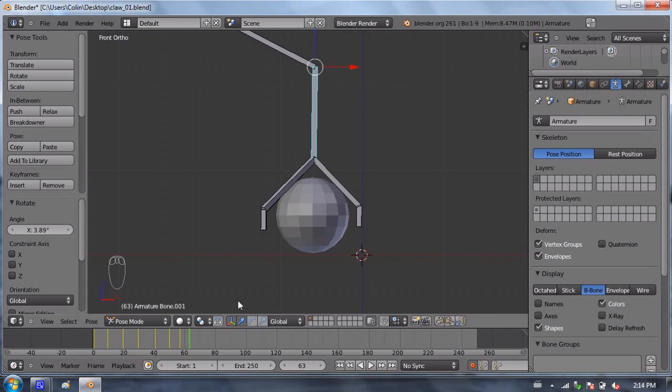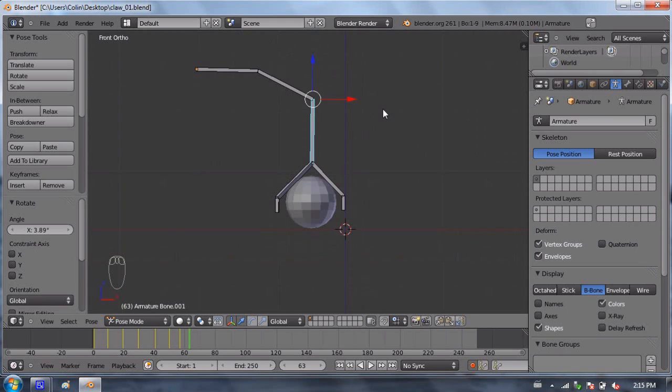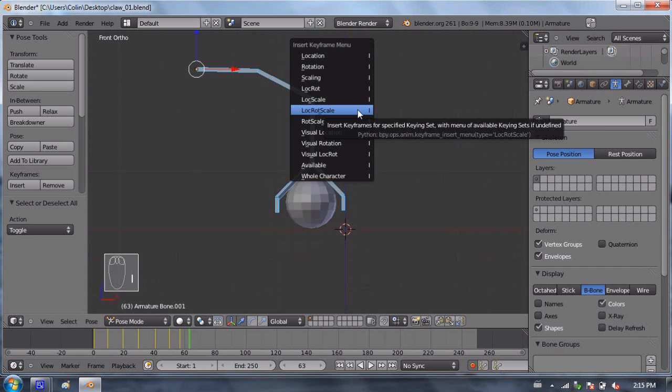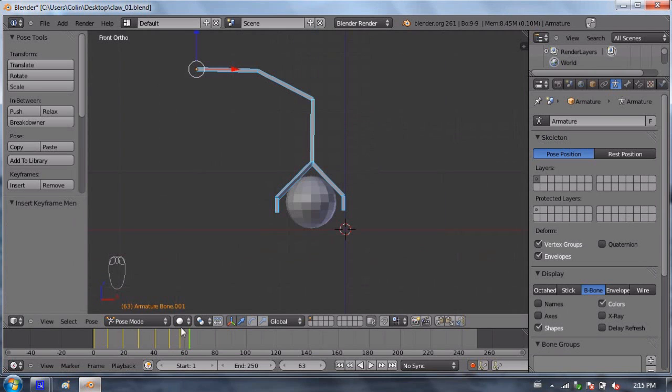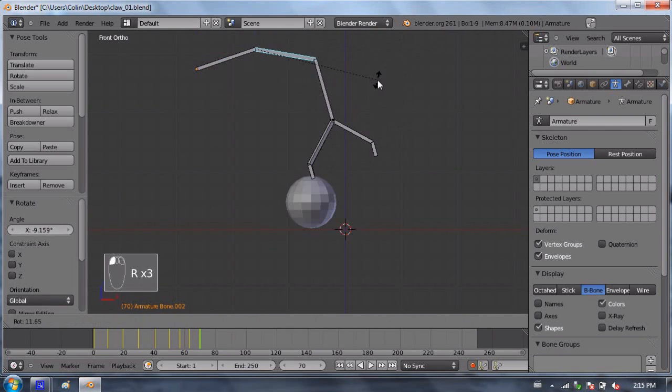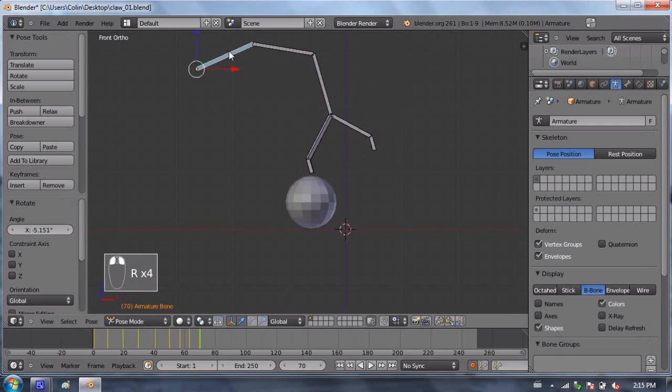So I'm going to go a few frames later, zoom out if my computer will let me, press A then A, and then we're going to insert a keyframe for all of those bones, location, rotation, and scale. Alright, let's go a few frames later, and let's start moving the claw up. Mostly just this top one, I think.